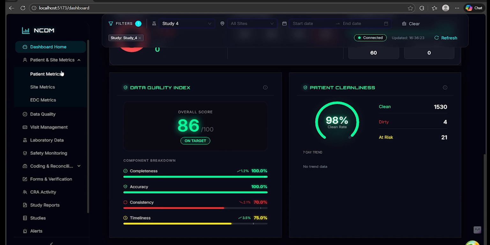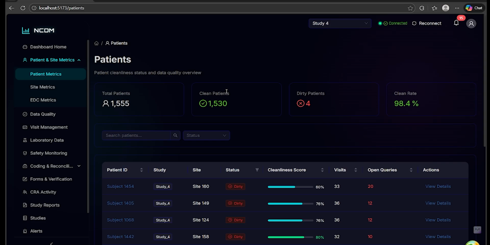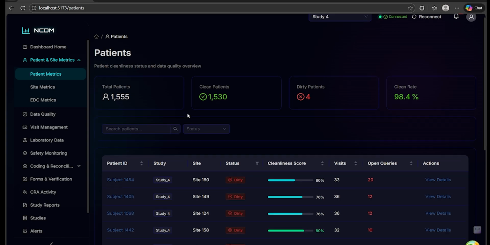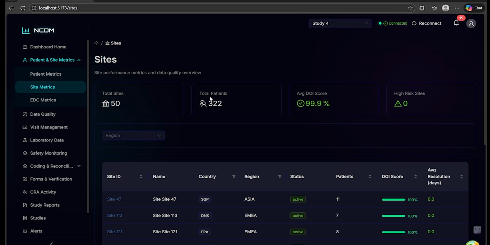Now we will move to patient and site metrics, which shows detailed tracking of patient progression and data health. The key features include tracking active, completed, and discontinued status of patients, the cleanliness score per patient, detailed view of logging factors and specific queries.